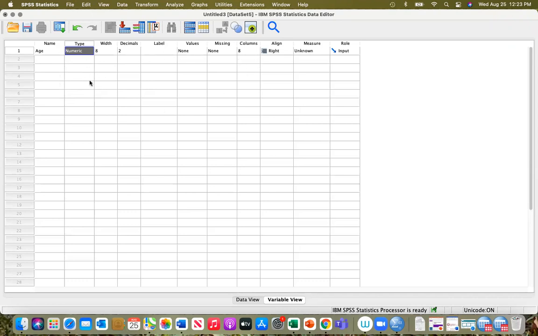Now, we want to make sure that the type of variable is numeric because it's going to recognize numbers, but that's always the default, so you don't have to worry about that. Don't worry about the width. Don't worry about the label, because we can label variables if, let's say, this was an item in an instrument with 100 items, and you entered each item as a variable on its own. Then you might want to type in the item itself, so that it's descriptive.